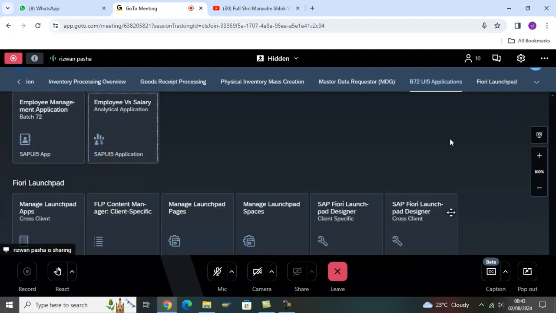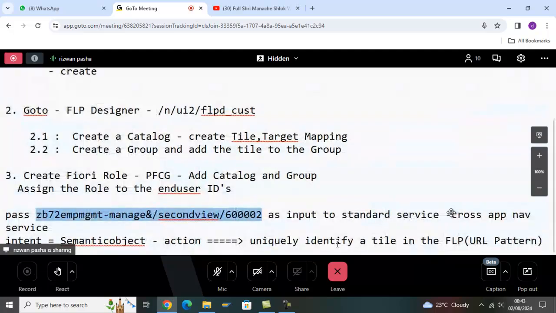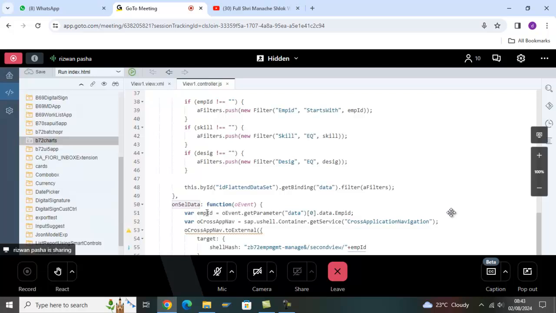Right? So this is basically called cross application navigation, and this is how you need to navigate from any application to other application, guys. Actually, this concept, people think it is very difficult, but SAP made it easy by using this semantic object and action concepts. The only thing you need to do is to get the standard cross application navigation service and use toExternal and give the target shell hash. So first you observe what is the hash in the Fiori Launchpad and copy the same and put it in your coding. That's all.